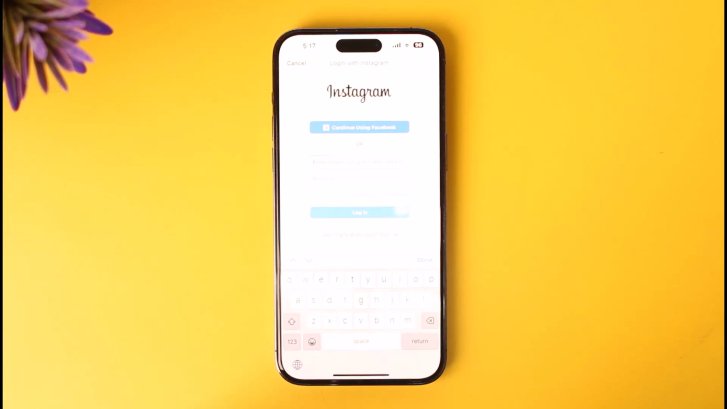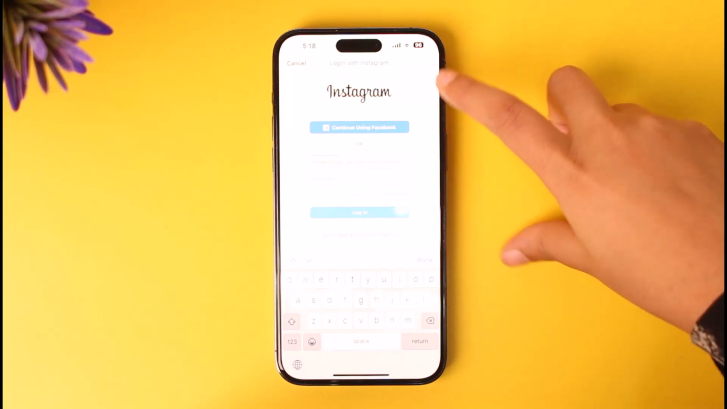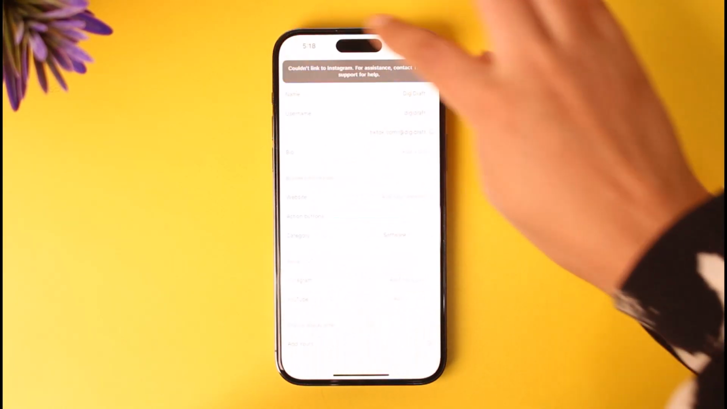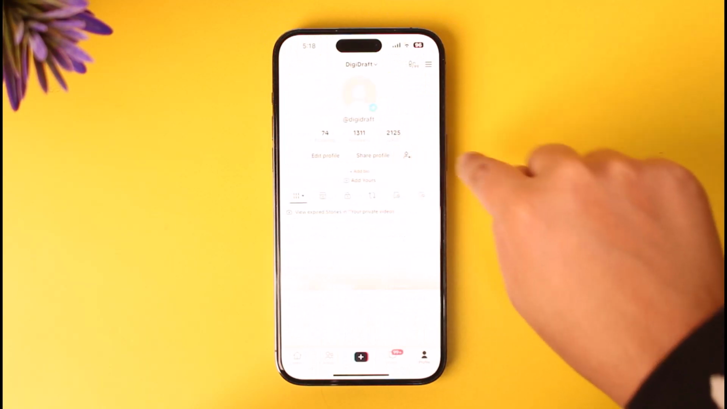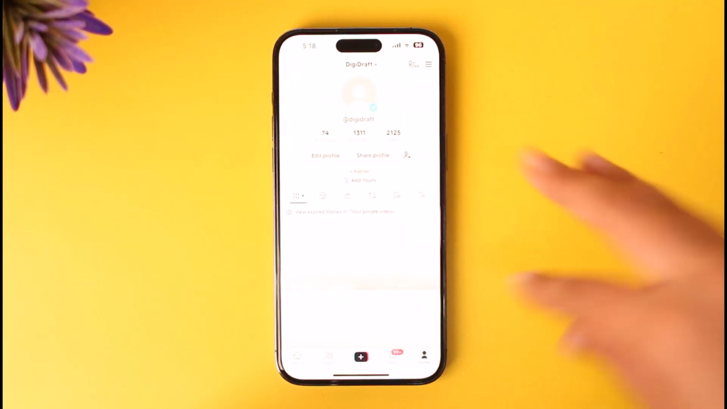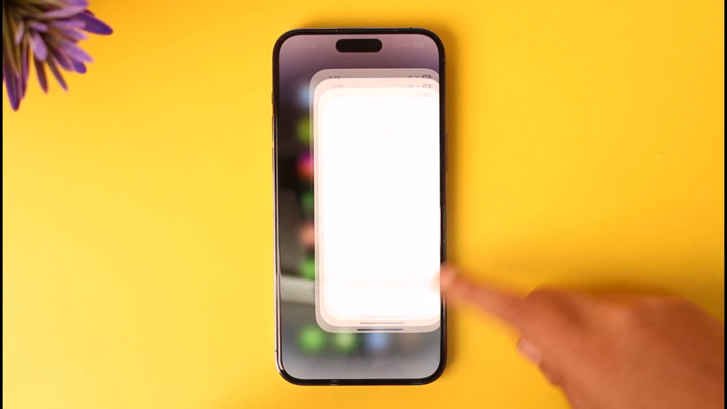So whenever somebody wants to get access to your Instagram account, they can simply find it just right over here. They will find that Instagram icon, they can tap on it, and it will simply access your particular Instagram account. That is the way you can do it.